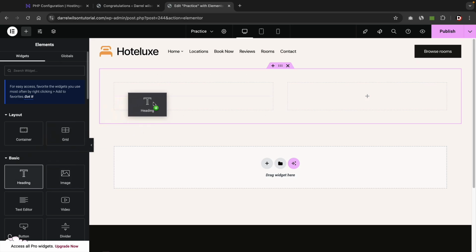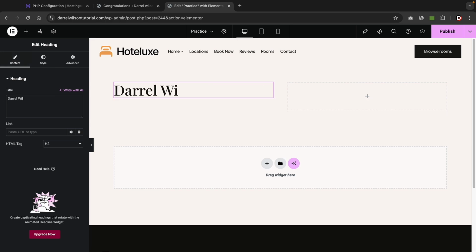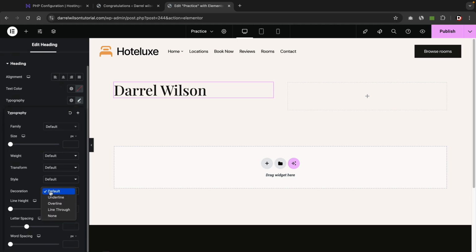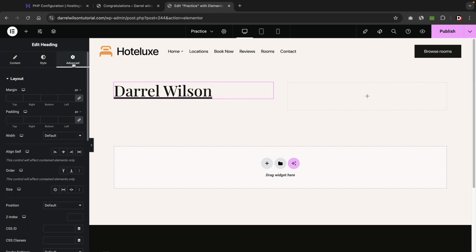So for example, I'll take a heading text, I'll drop that. Now for every element, there's gonna be 3 tabs, and this applies to all elements. You have the content tab. This controls the actual content of the element, right? Then we have the style tab. This controls things like the color, typography, the fonts, and it also adds in other things like decoration, or you can add an underline. There's various ways to style this element, as you can tell. And then we have the advanced tab.